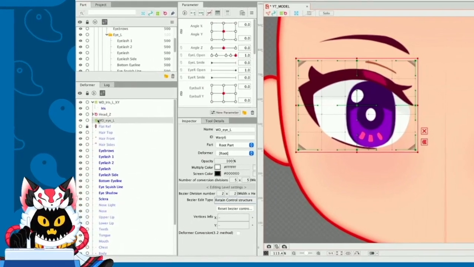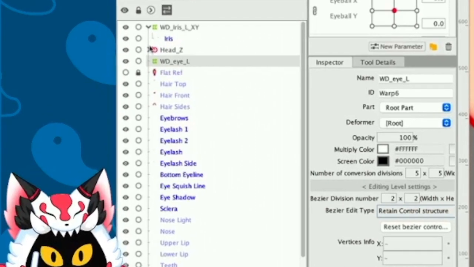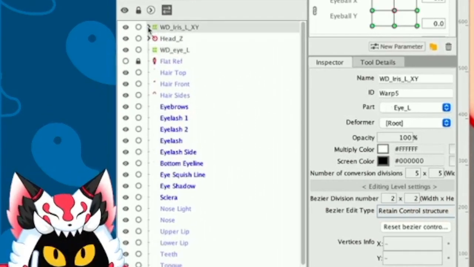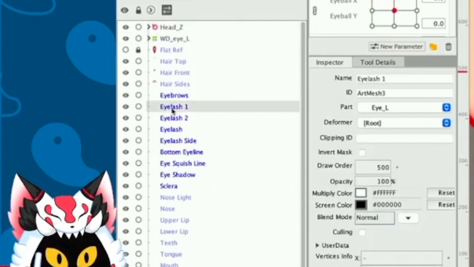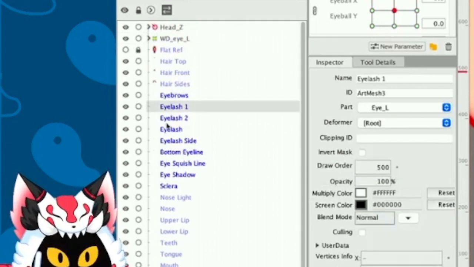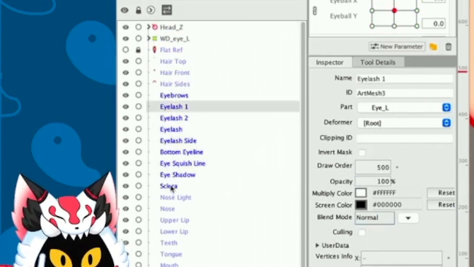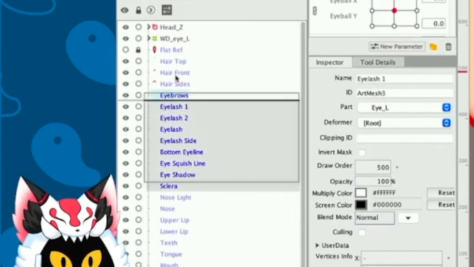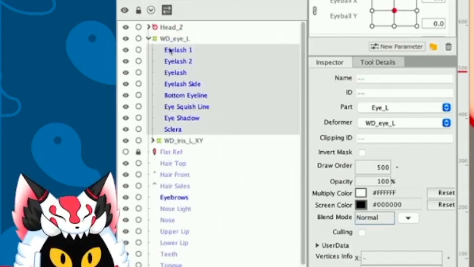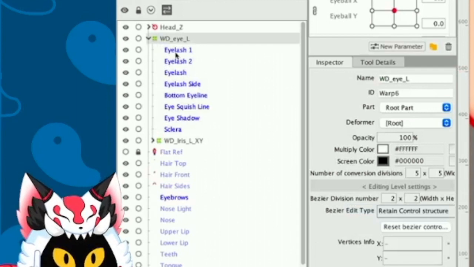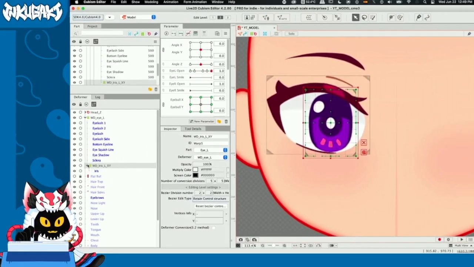So, I'm going to put inside this deformer all the things that we need there, being the iris with its respective deformer. I'm just gonna grab it and put it there. And all our pieces of the eye, the eyelash, the Sclera, everything except the eyebrow. And just drag it there. Once I've dragged it here, we can check that this deformer is affecting all these parts as intended.